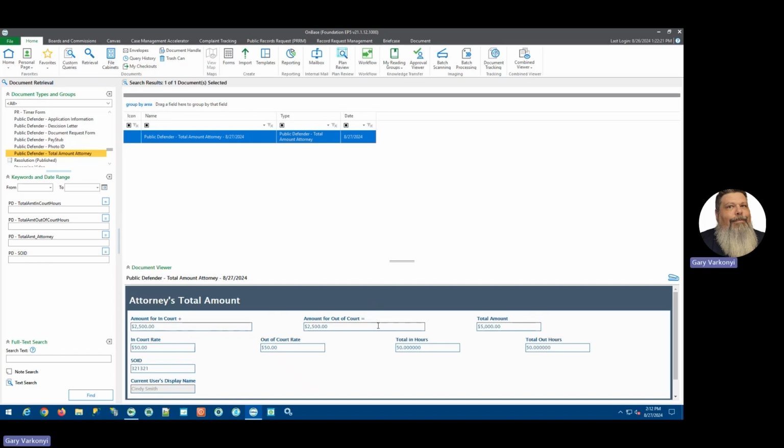Here's our Unity form. It has all of our values. It has the new field for current user's display name, which again is read-only. It's populated whenever you load the form, and that has all been saved.